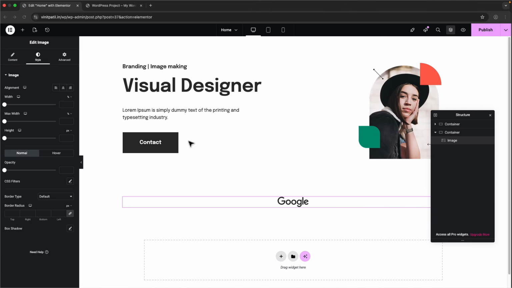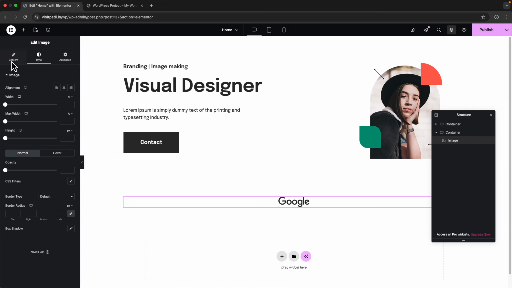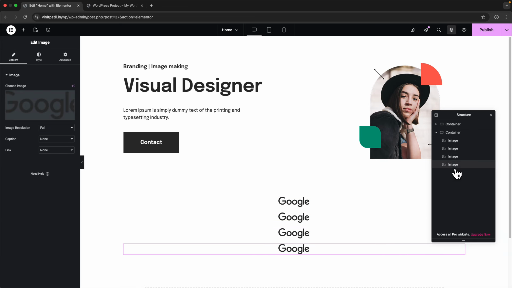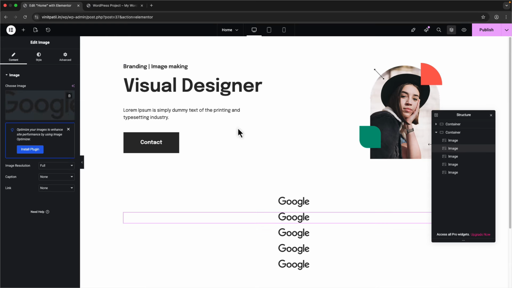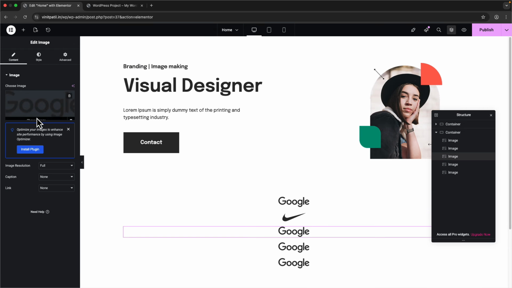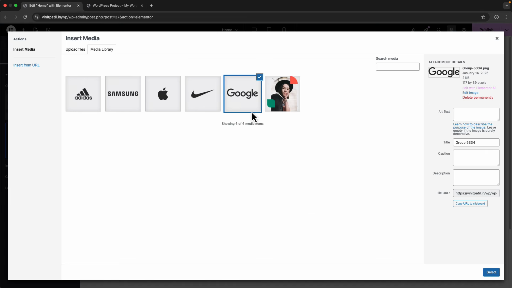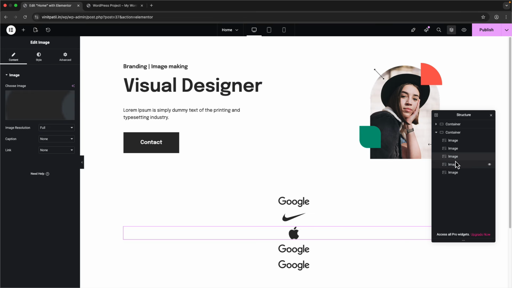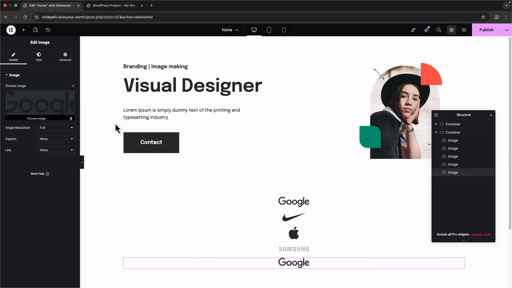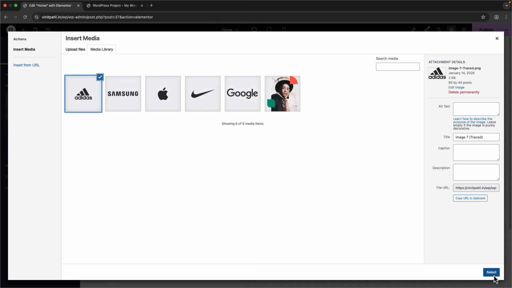Okay, so I won't make any changes in width and height. If you want to, you can. So I will just duplicate this. I will duplicate it 5 times. Okay, and in the second image, let's put this one. Third image, let's put this one, and fourth image, let's put Samsung, and this, let's put Adidas.